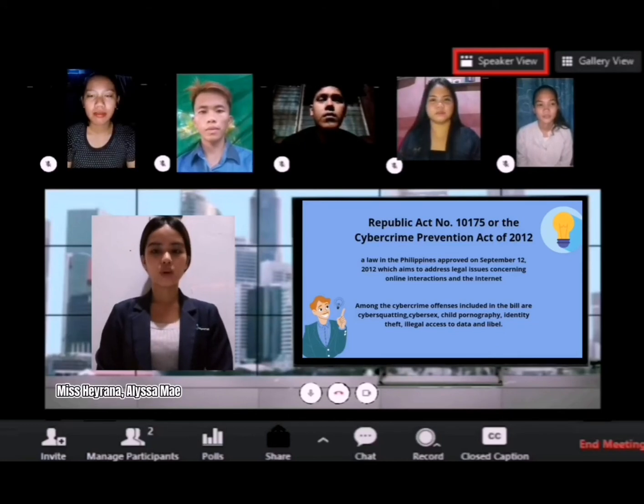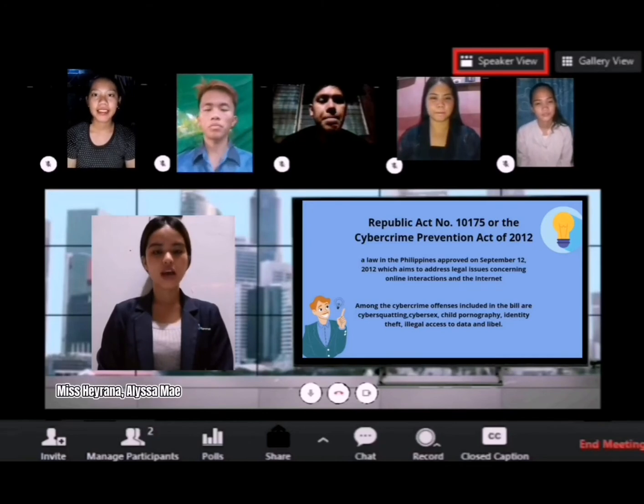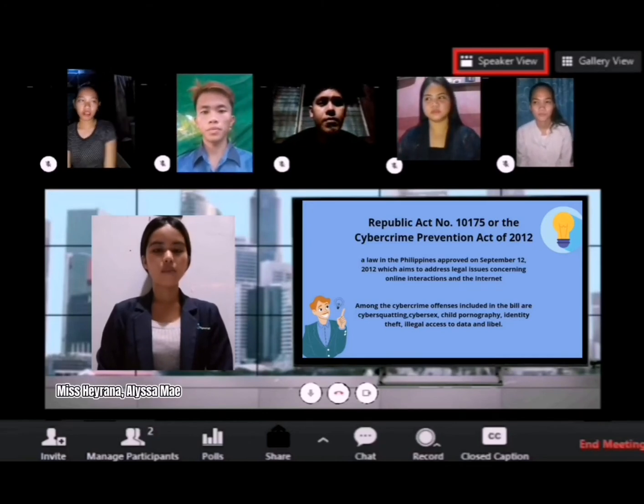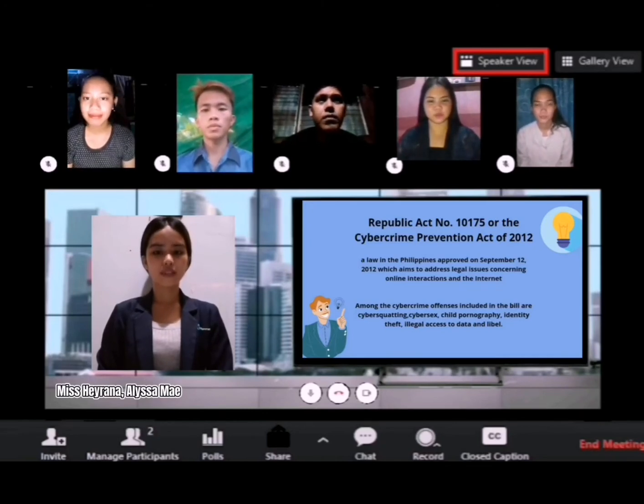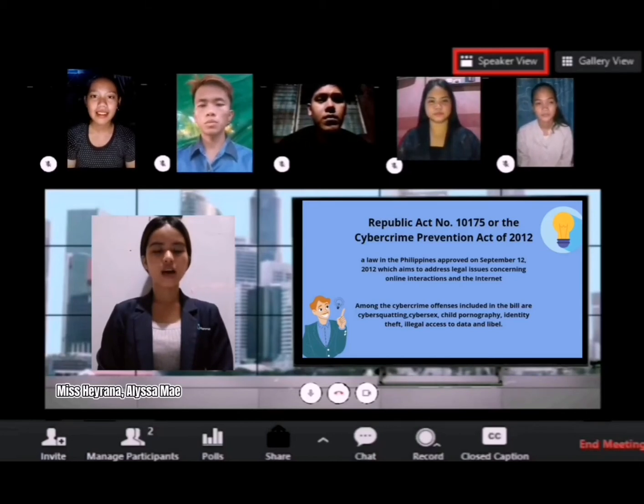Republic Act Number 10175, or the Cybercrime Prevention Act of 2012, is a law in the Philippines approved on September 12, 2012, which aims to address legal issues concerning online interactions and the Internet. Among the cybercrime offenses included in the bill are cybersquatting, cybersex, child pornography, identity theft, illegal access to data, and libel.